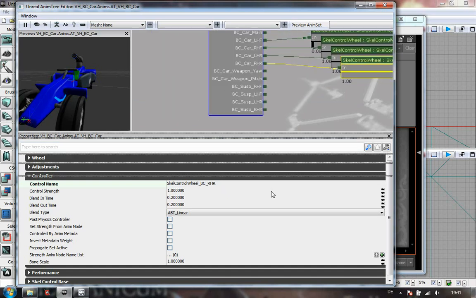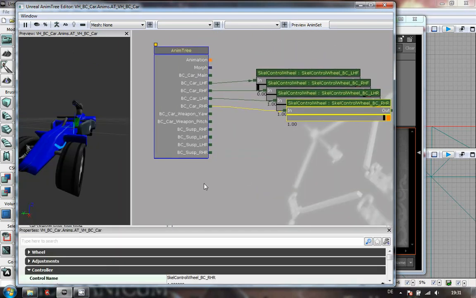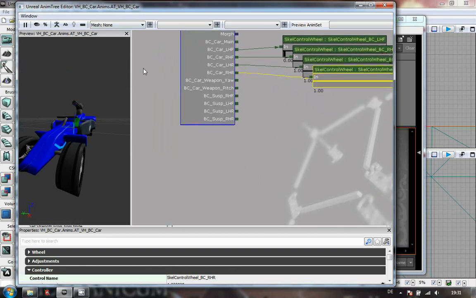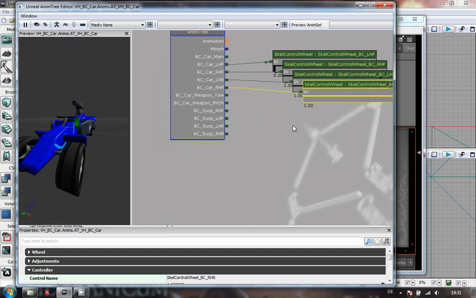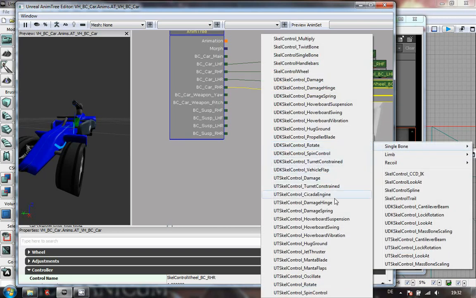Now let's zoom out a little bit. What else do we need for the very, very basic AnimTree? The next thing we need is the controls for the weapon. So we've got BC, car, weapon, yaw, and pitch. Skeletal control single bone, and where is it? Turret constrained.